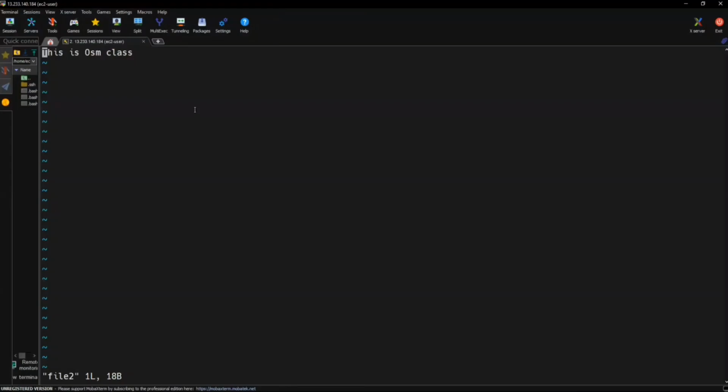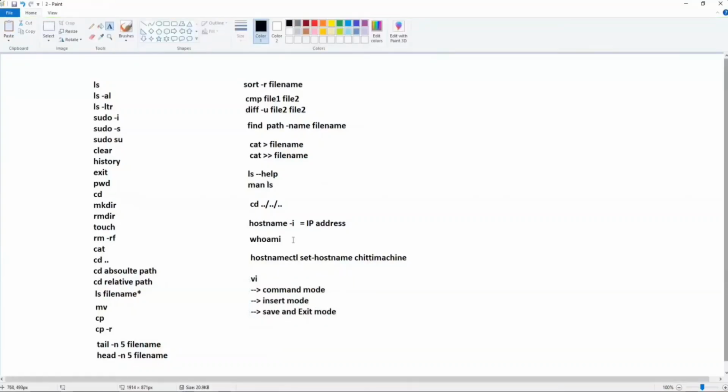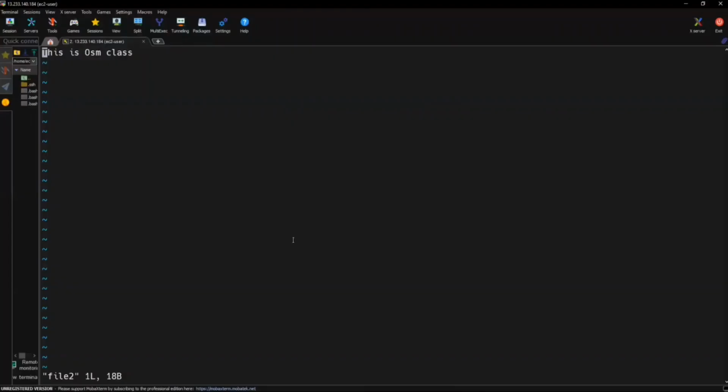Okay, now how many modes are there in the vi editor? 3 modes. Say that with me: command mode, insert mode, save and exit mode. So here in vi, one is command mode, next is insert mode, and next is save and exit mode. Whenever you go inside it, by default it will be in command mode. It is readily available now.